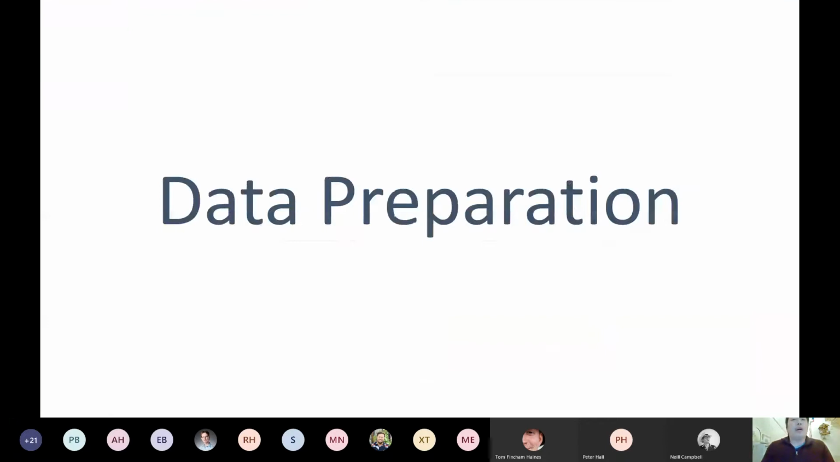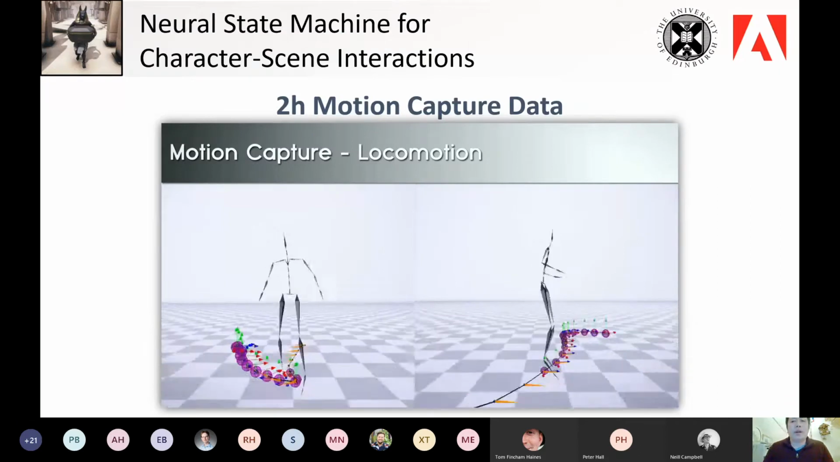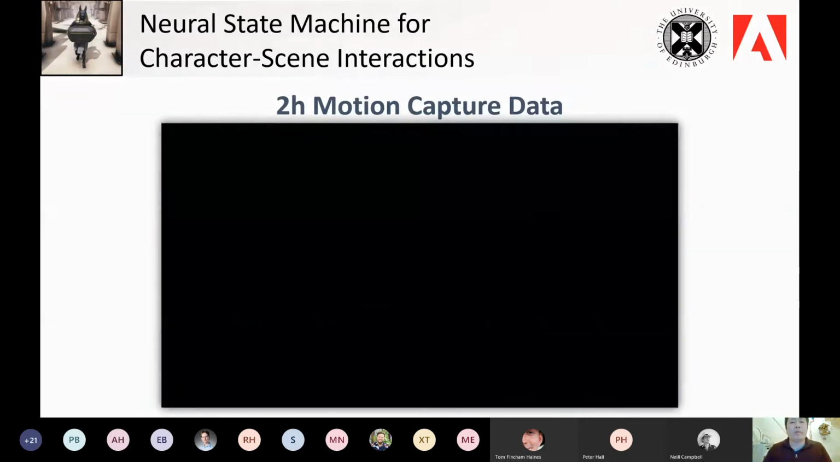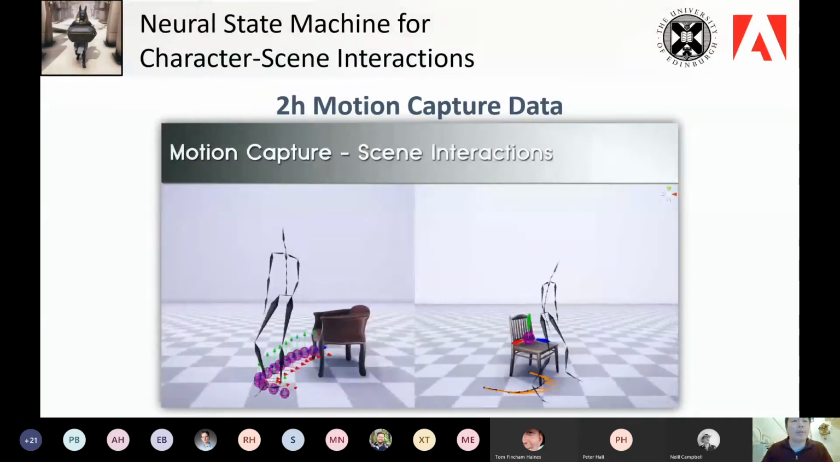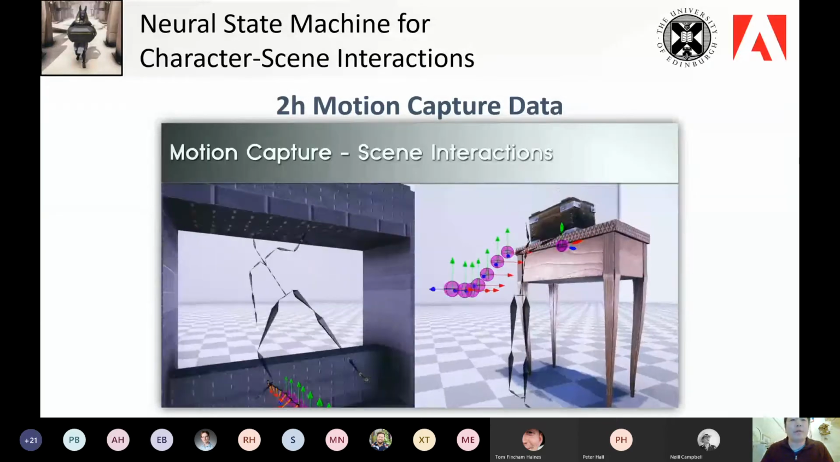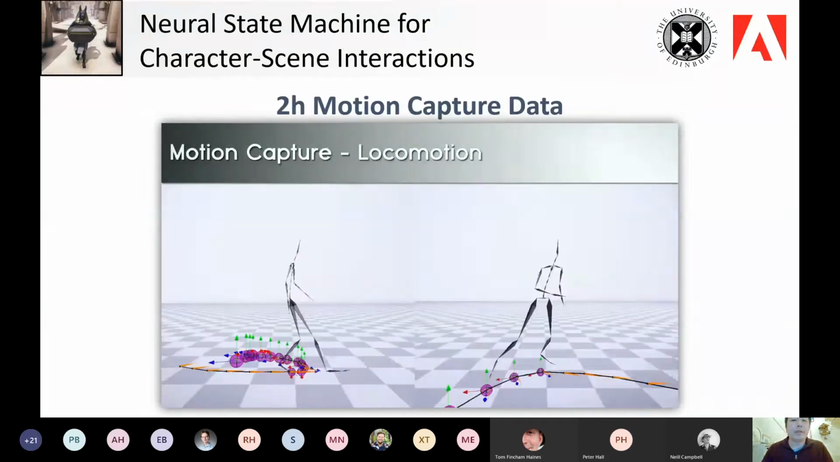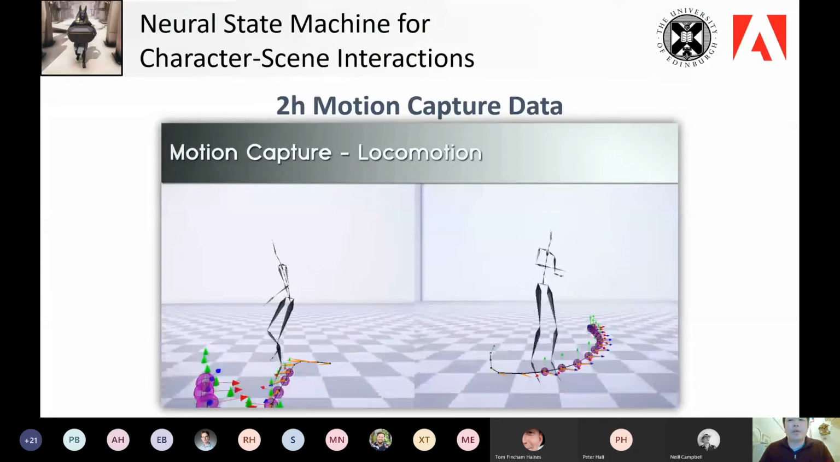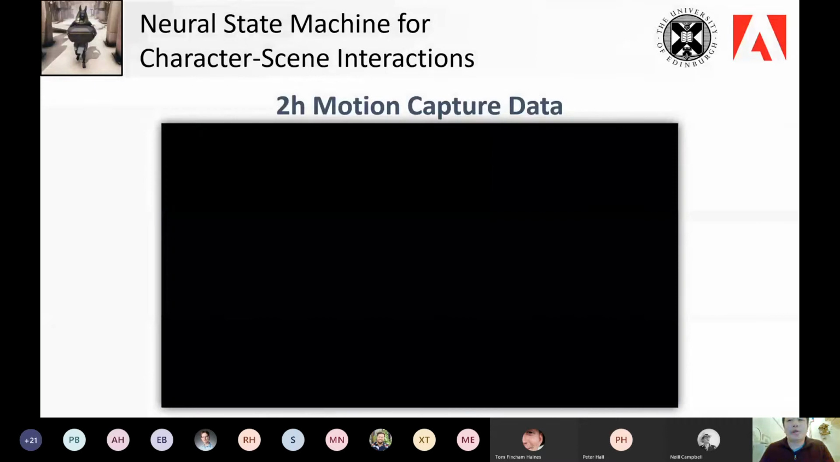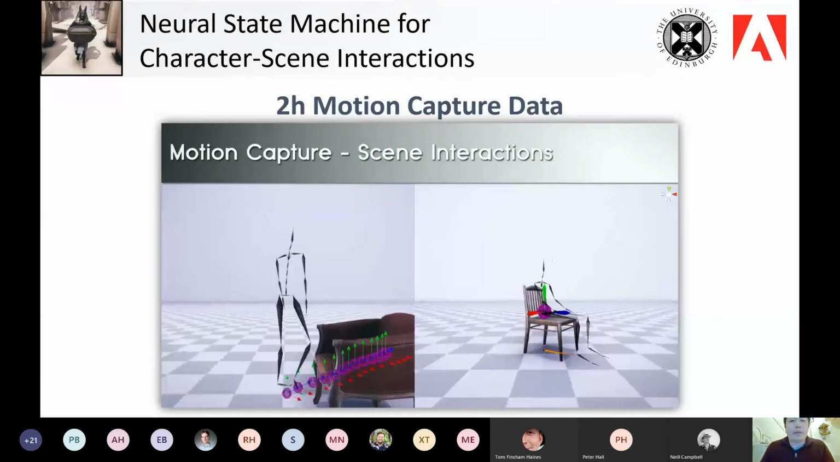And now let me show how this data is prepared. We have motion capture data of a person sitting down on chairs, avoiding obstacles, or carrying objects, like you see here. We captured these motions using the Xsens system.